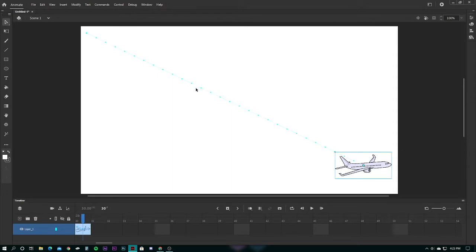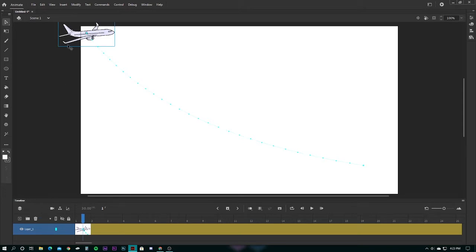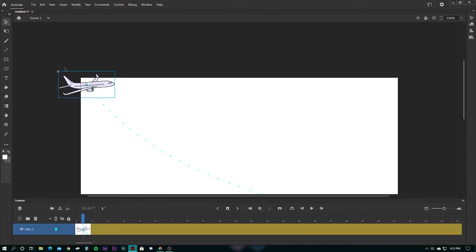Alright, and now you can actually change the path to make it more fluid, so it's not just so straight. So now when I play it, the line is curved now, and that makes it seem a lot more realistic.